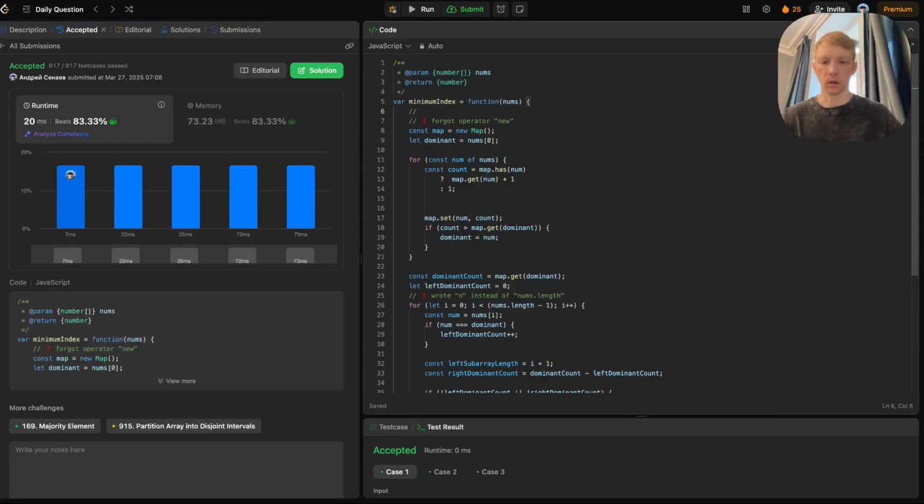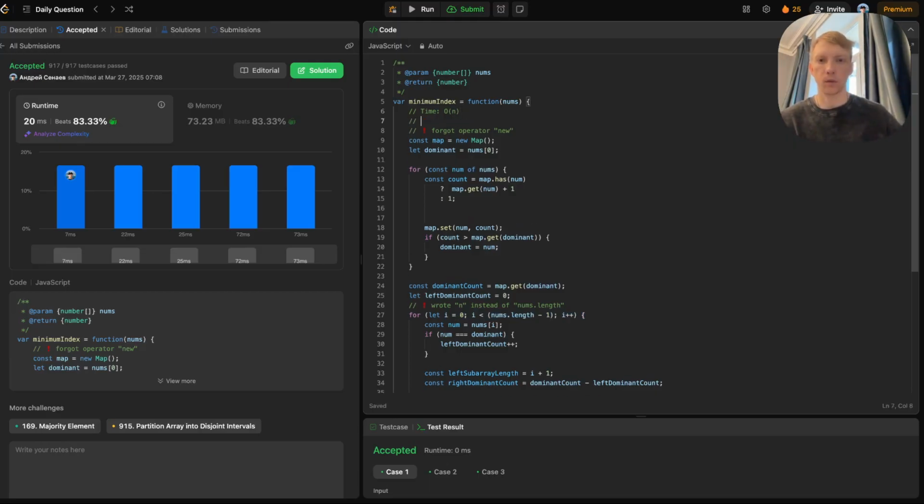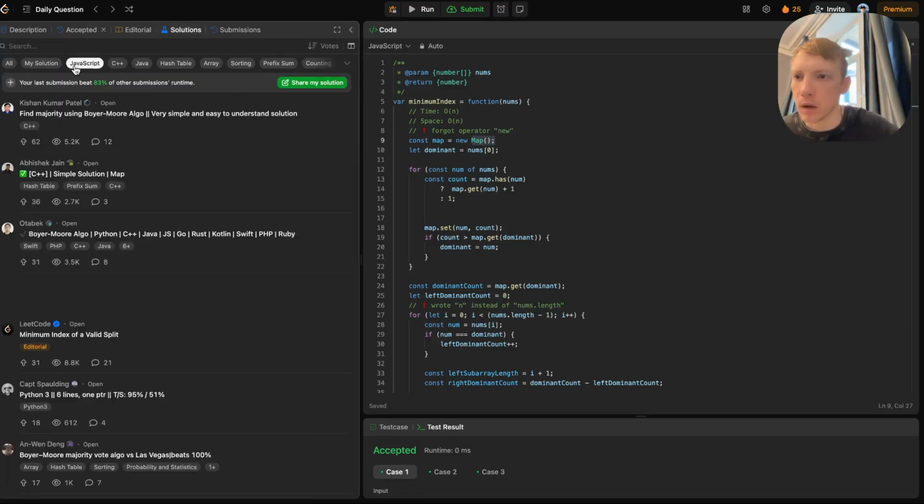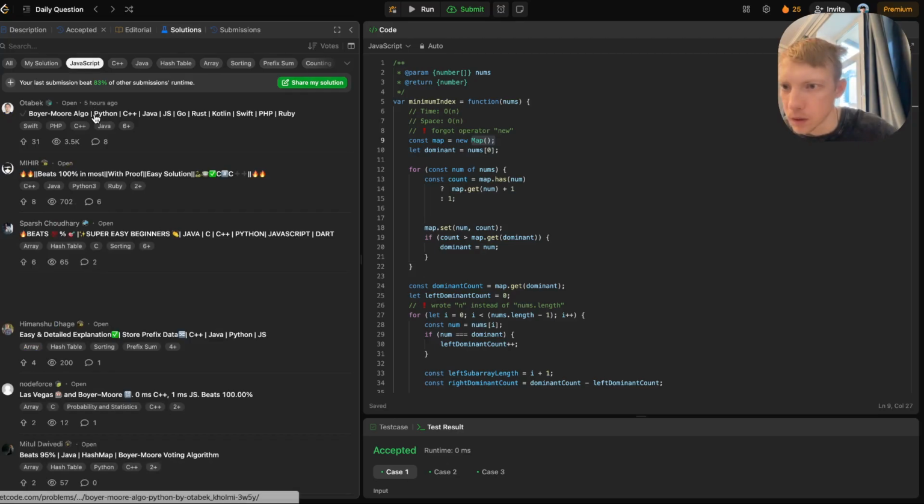And what about complexity? Time complexity would be big O of n, because we just have 2 loops through numbers, and space complexity would be O of n as well, because in map we will store all unique values, and if all numbers are unique, then we will store all of them. Let's look at other solutions. Maybe there will be something better.